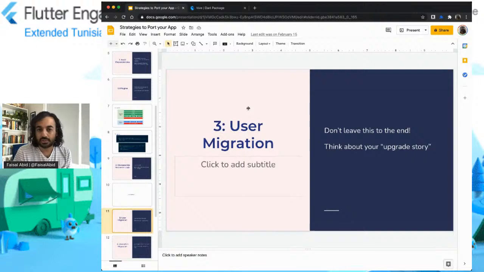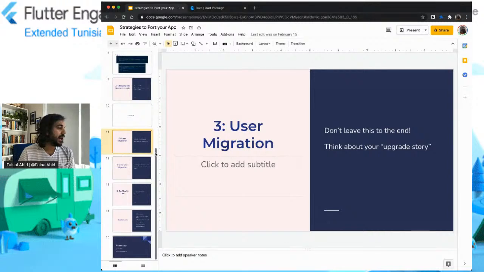Flutter has nothing to do with user migration, right? This is just because we didn't think through that this might be a problem. And so do consider user migration. That's like the number one thing you should think of.